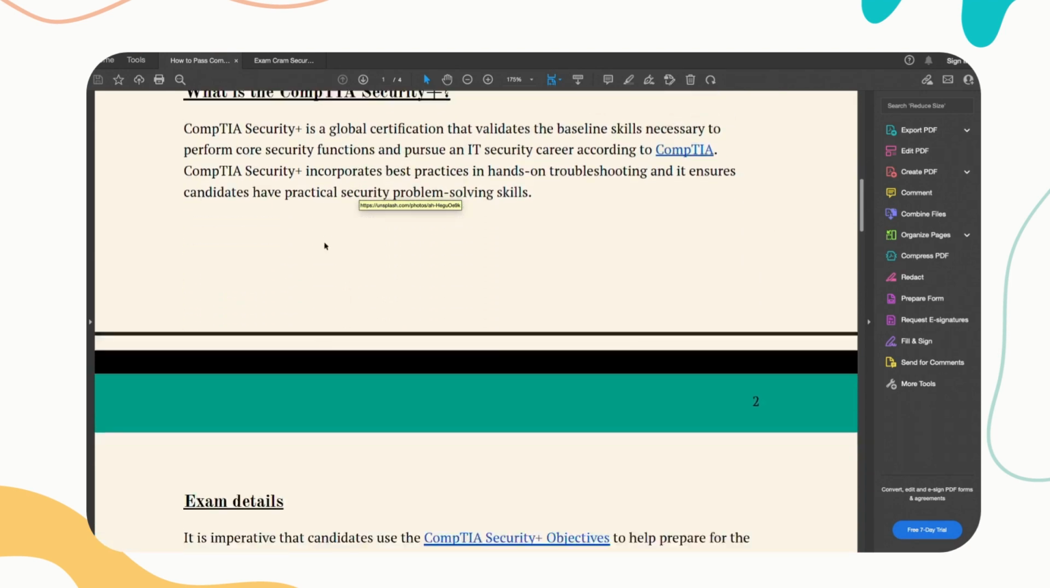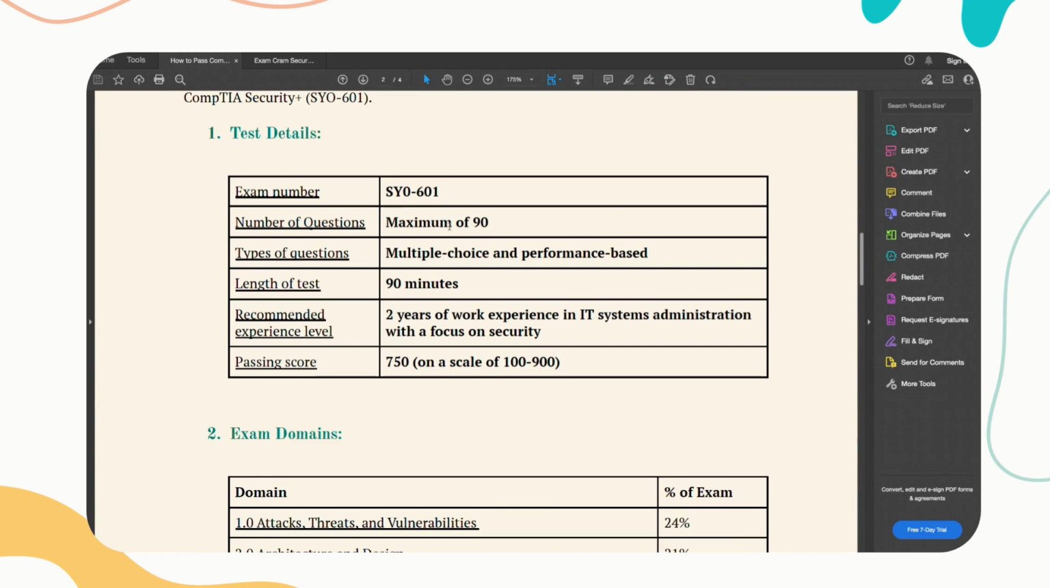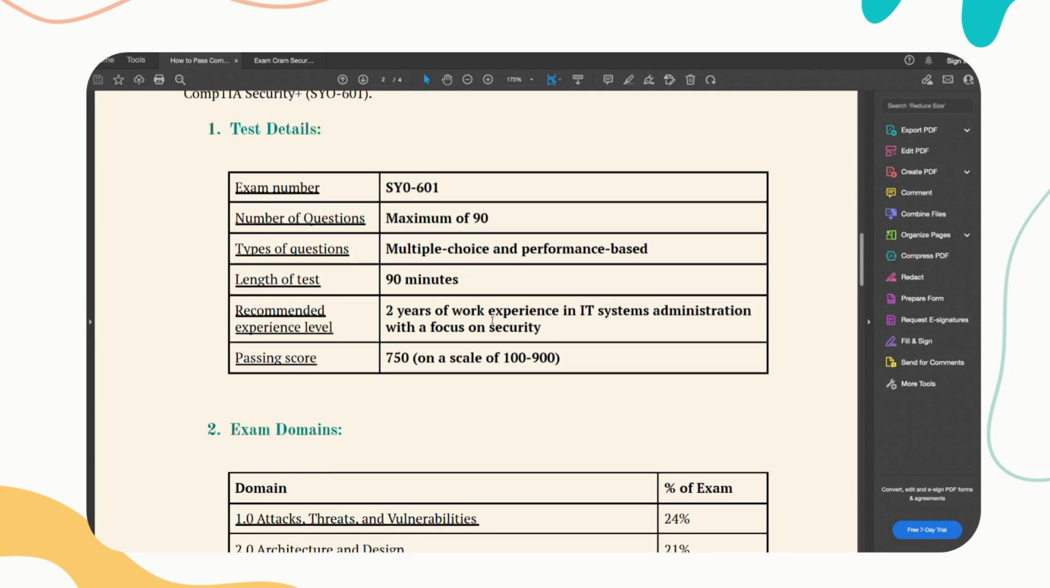We already went over the CompTIA exam again: maximum of 90 questions, PBQ, multiple choice. The recommended experience level is at least 2 years of IT administration with a focus on security, but again, as we mentioned, you could take it without having this experience level.